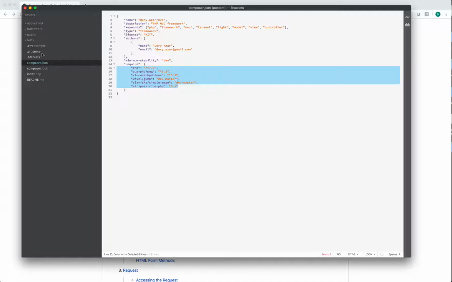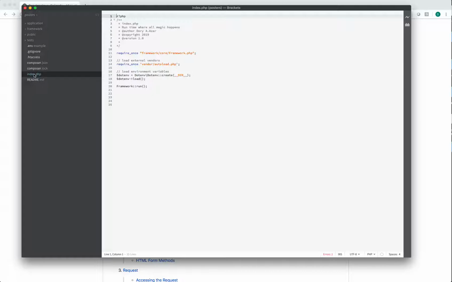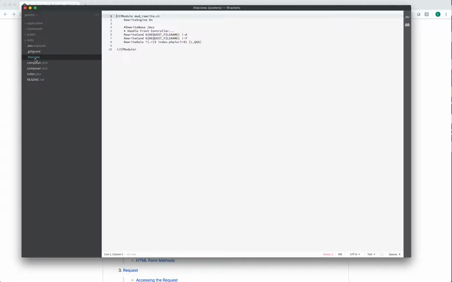Then we have a .gitignore. If you are familiar with Git, the .gitignore is really meant to determine what files or what folders or what parts of the file structure you want Git to upload or not into GitHub, for instance. So that's what the .gitignore is. I will not talk about the .env.example yet, because we are going to spend a little more time on it. But I do want to talk about the index.php and the .htaccess.